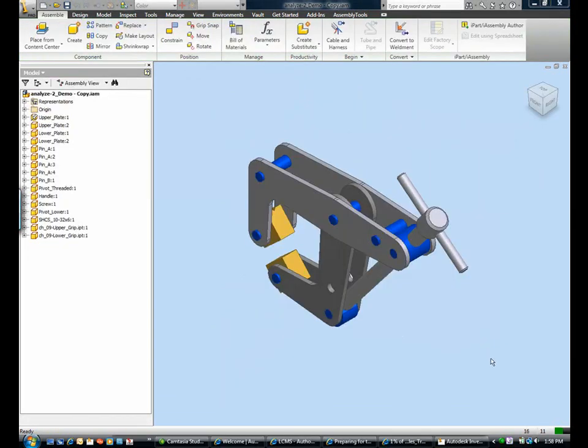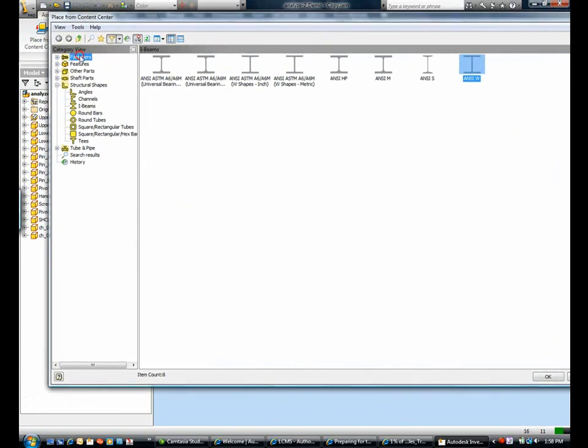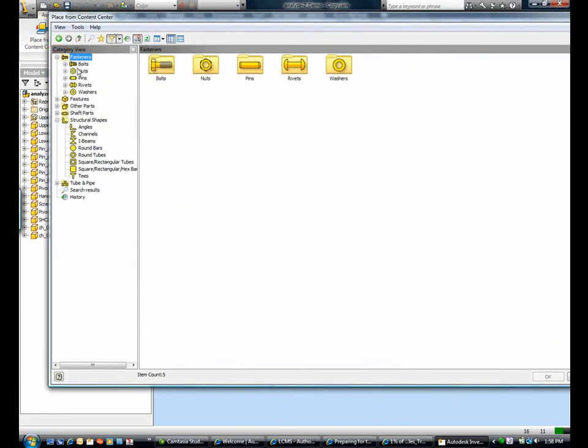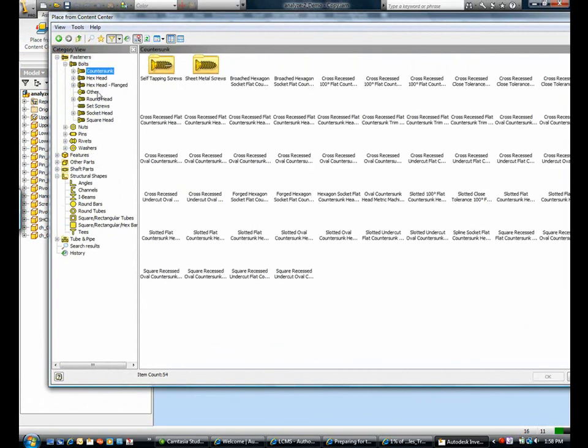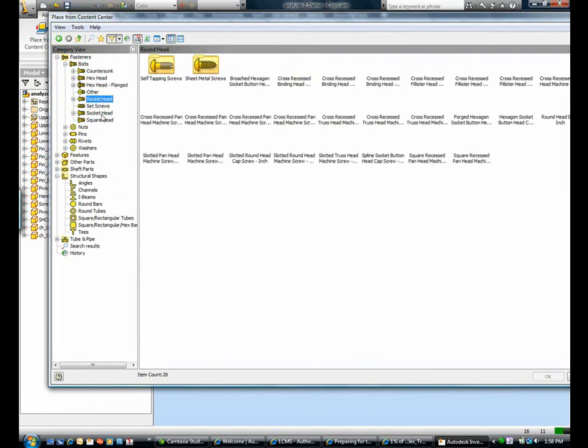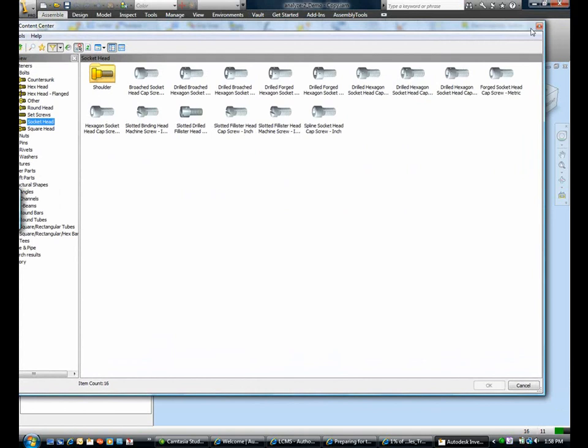So now let's go through and take a look at a few things with assemblies. Let's take a look at Content Center. And I'm going to come up here and say place from Content Center, just so you can get an idea that it does open a little faster. You do have access to everything you're typically used to using with Content Center. Again, with desktop content, it's just a little faster to access. Nothing different.